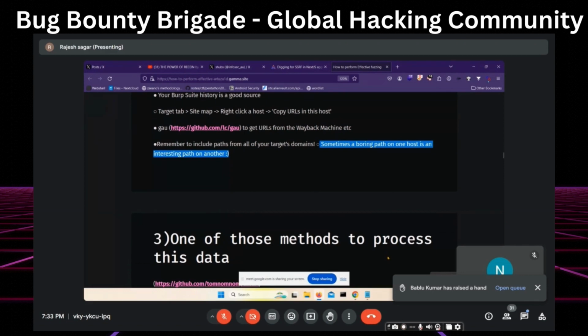You have two subdomains: one is user.target.com and another is admin.target.com. From all this information, you found one endpoint on user.target.com where it was not working. But when you use the same endpoint on admin.target.com, it works. This is the meaning of the sentence: sometimes a boring path on one host, one subdomain, is an interesting path on another.